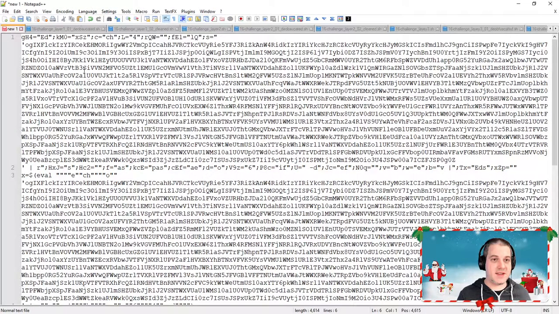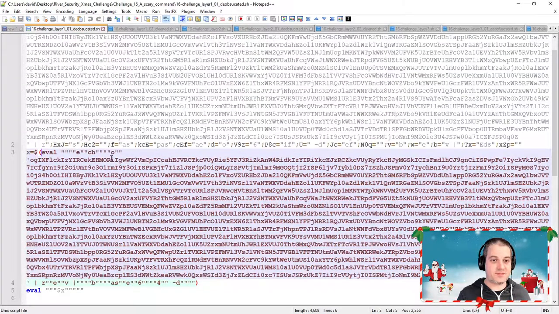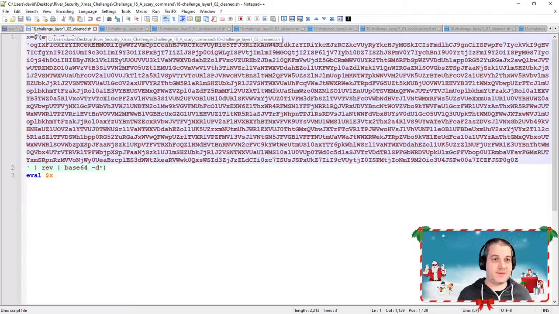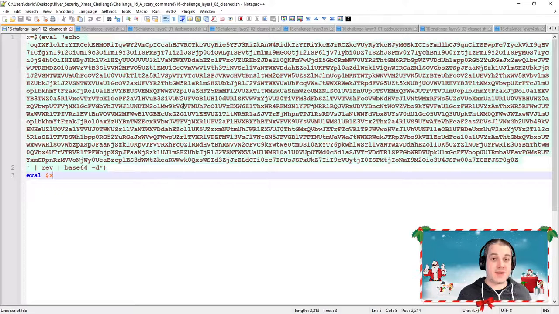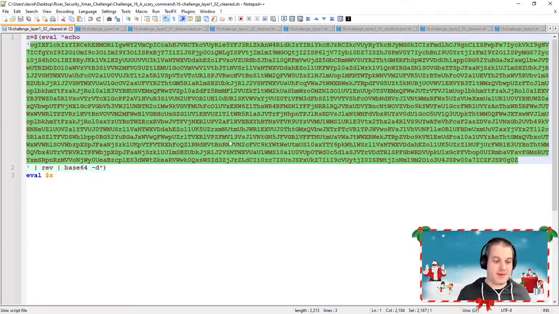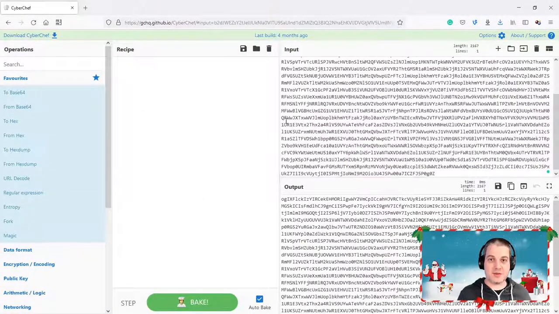So this is the end result that we arrived to, and I can get rid of the double quotes here to clean it up a little bit, and this is going to be the final nice cleaned code, obfuscated code. Let me just close this, and as we can see, we need to take this blob now, reverse it, and then base64 decode it. This is something that CyberChef can do easily.